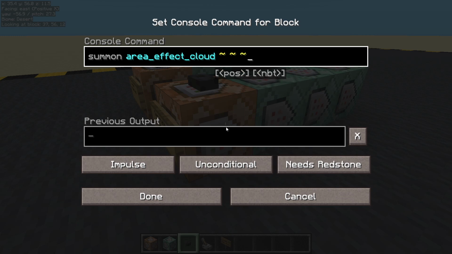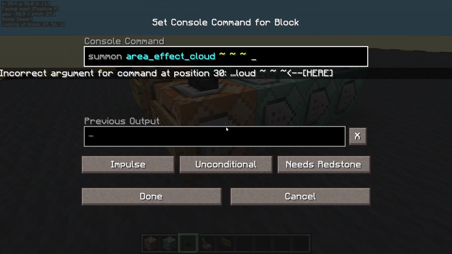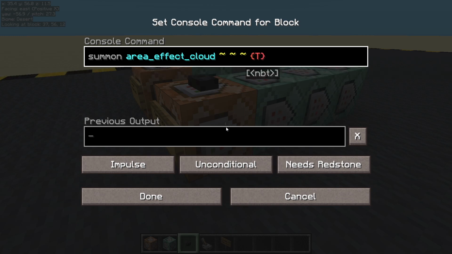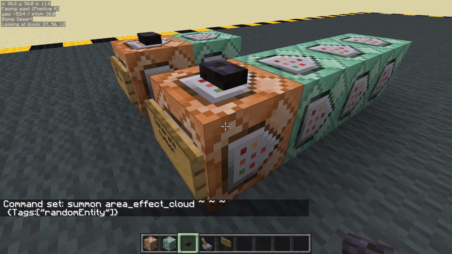We're not going to give it any abilities or anything. All we want to do is take its UUID. So let's tag it so we can target it nice and easily. Let's call it randomEntity. Okay, so we've got an area effect cloud with a tag randomEntity, and that's going to be inside that block. Doesn't matter.